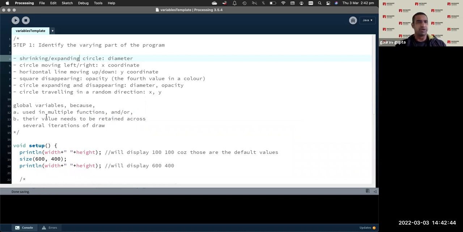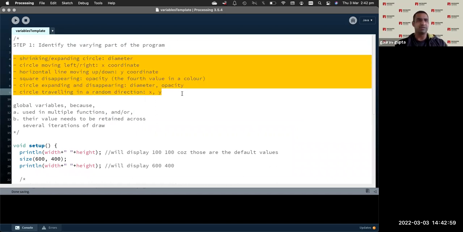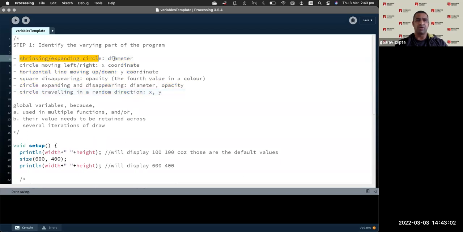The first and the most important thing is to identify which aspect of your program is varying, because we need to keep a variable to hold the varying value of that aspect. So I have a couple of examples over here. If you have a shrinking or expanding circle that is centered at the center of the display window, then it's the size of the circle that's varying, and therefore diameter is your variable, either diameter or radius, whatever you want.